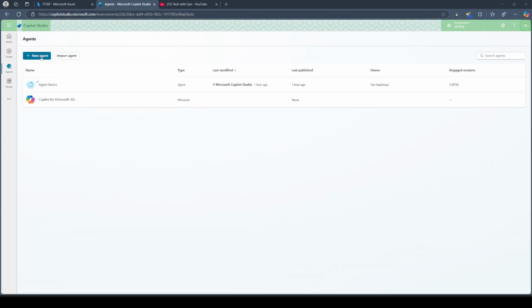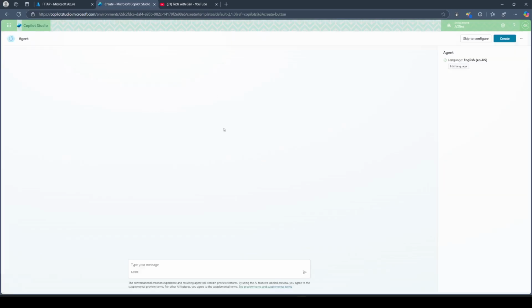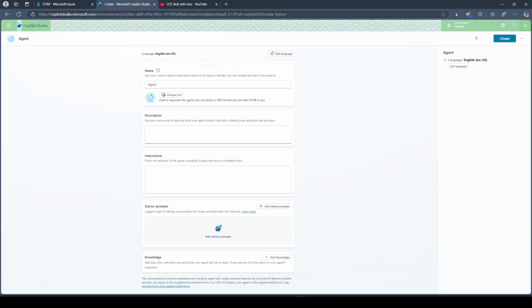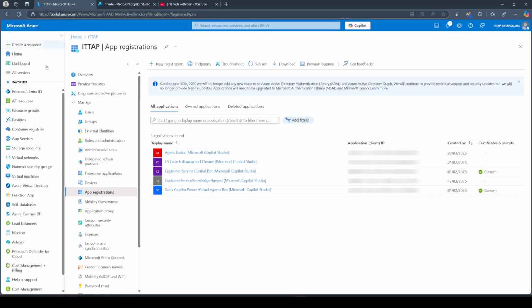So I'm going to create a new agent. Skip to configure on the top right. So the agent name is called intro bot. Probably we'll save version 1. This is introduction bot. So then click create. But before I click create, I log on to portal.azure.com.